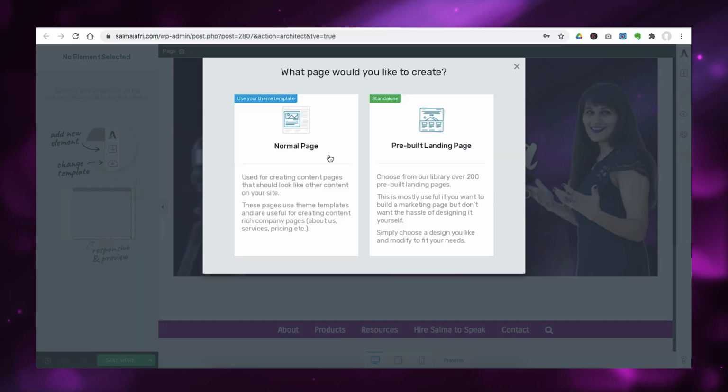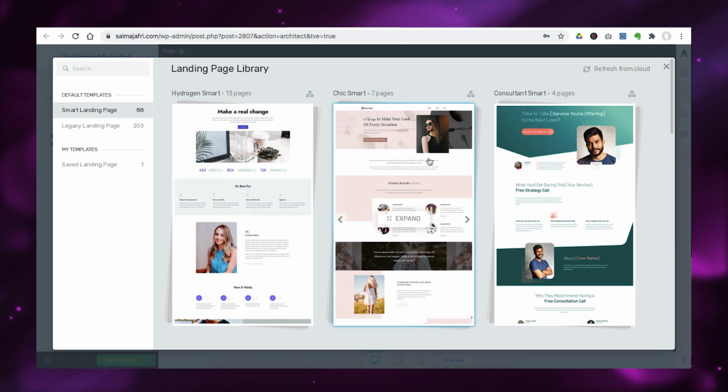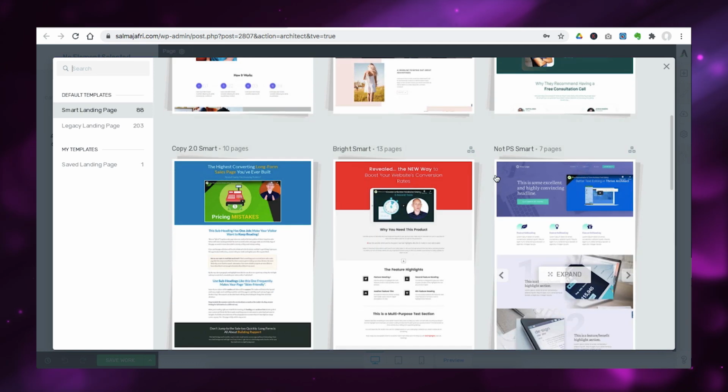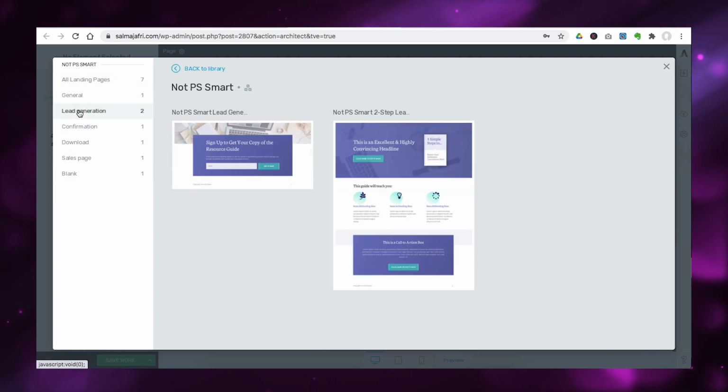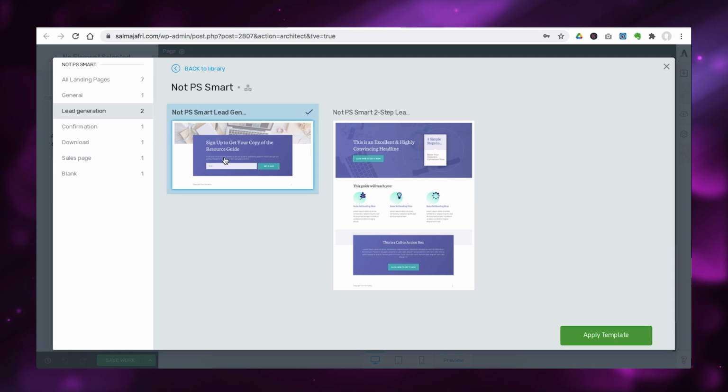Okay, so as you can see, the first thing it asks me is, what page would you like to create? A normal page or a standalone pre-built landing page? So I'm going to go with pre-built landing page because now I don't need to actually design this. So I'm going to choose from one of their existing designs. Let's pick this one. And as you can see on the left-hand column here, there are all of these different kinds of pages. So we're going to choose a lead generation design. Okay, so let's start with this one. And I'm going to go apply template.